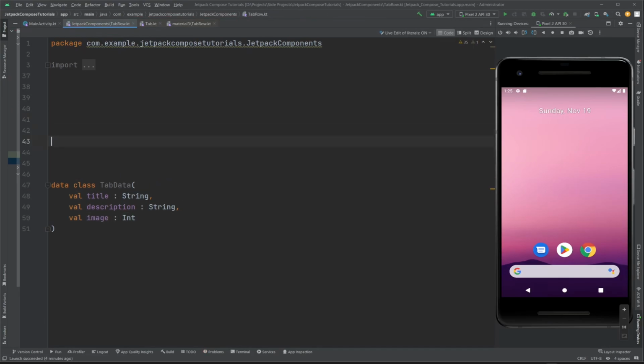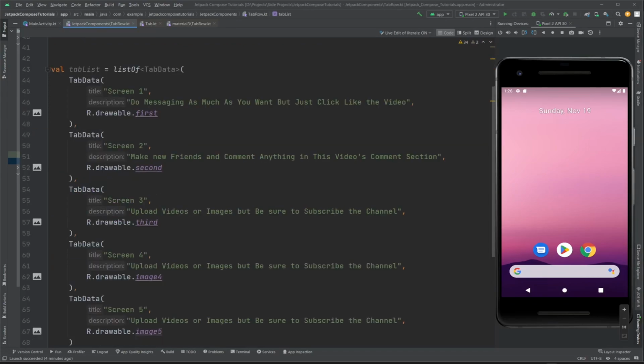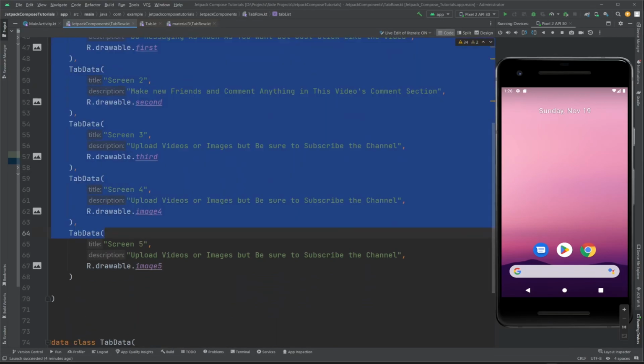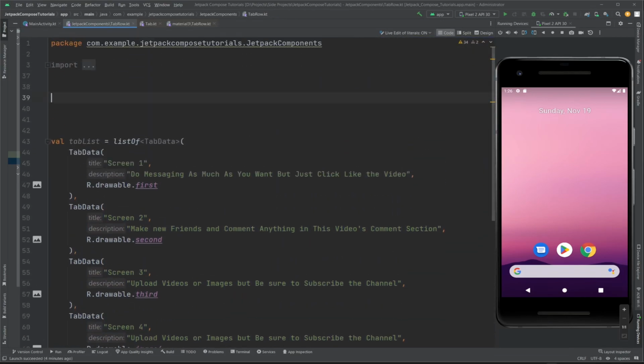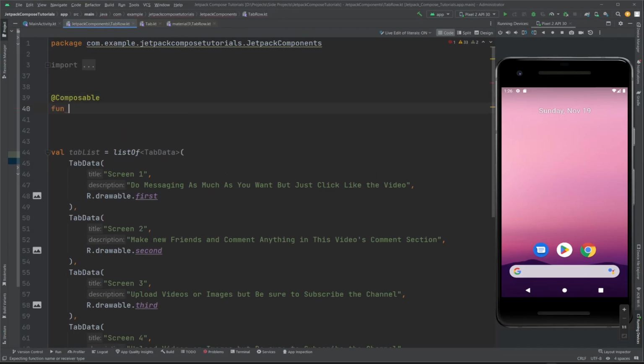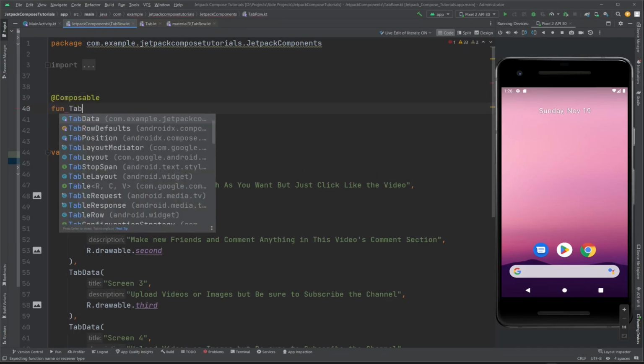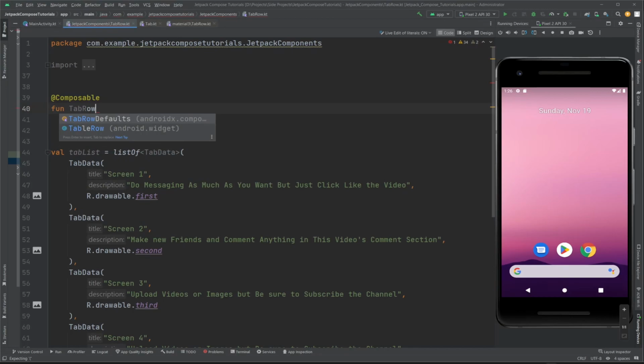Now we need to create a list of the tabs, so for that I'm just going to copy paste. So these are the five items, and these are the five tabs I'm going to show on the screen under the top app bar. Okay, now let's simply create a tab. How are we going to create that tab layout? Simple, you need to create a composable function. I'm going to create it and name it as tab row example.